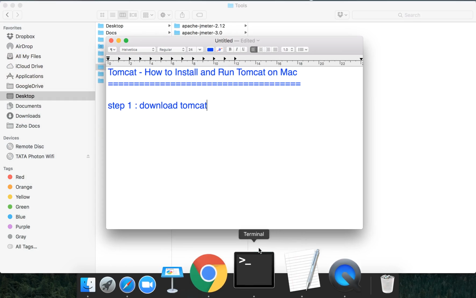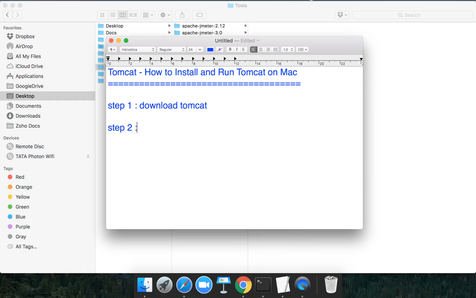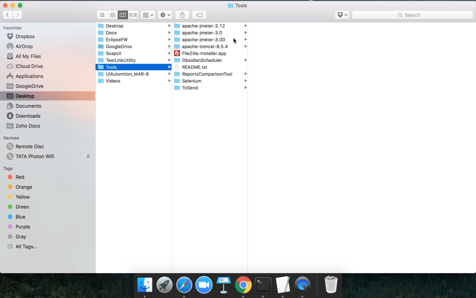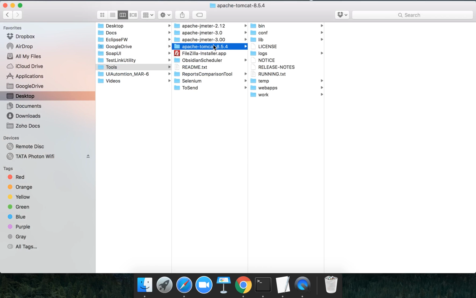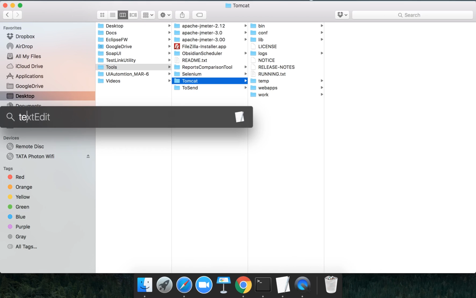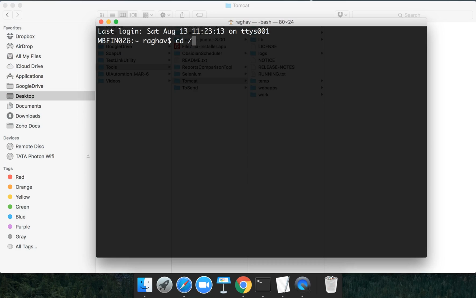Okay, so the next step is to unzip and place the Tomcat folder at any location on your system. Now I have Tomcat here. I can also rename it to a smaller name, so I will just say this is Tomcat. Now I have to go to terminal and go to this Tomcat directory. So I'll start terminal and go to where my Tomcat is. My Tomcat is at desktop tools Tomcat.